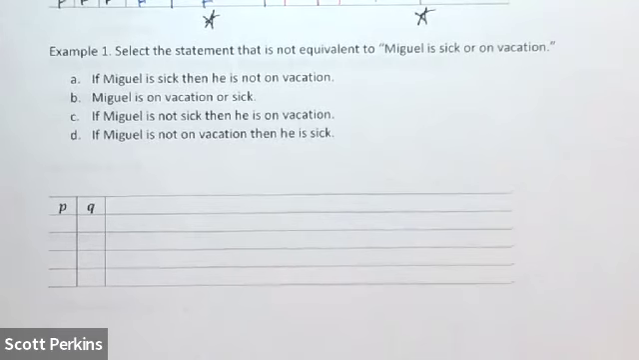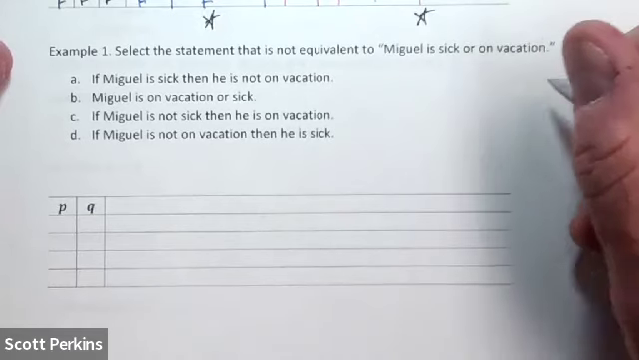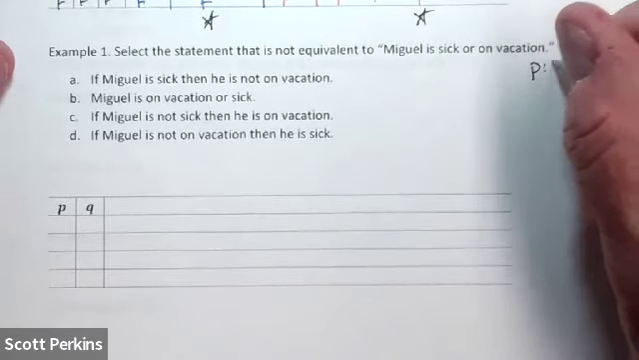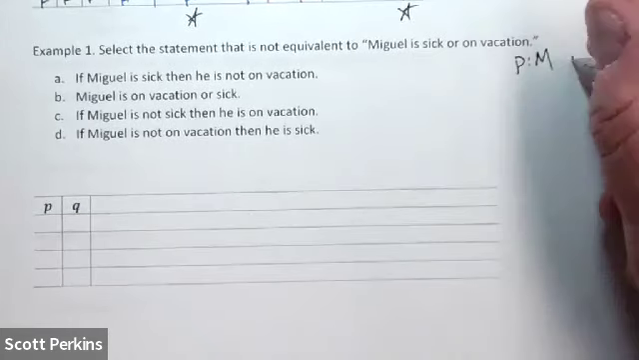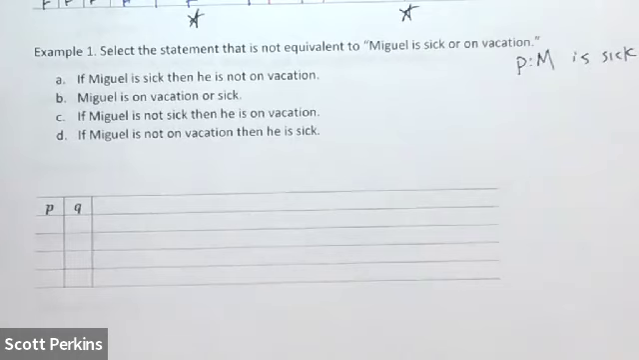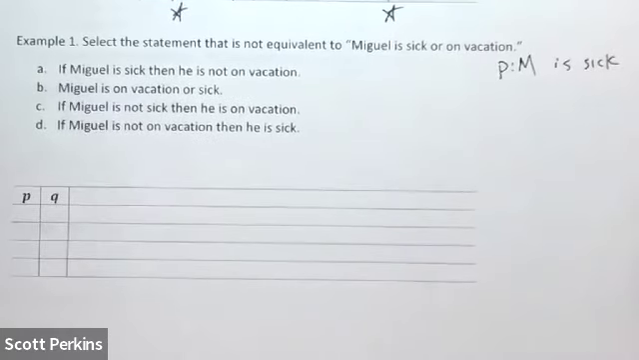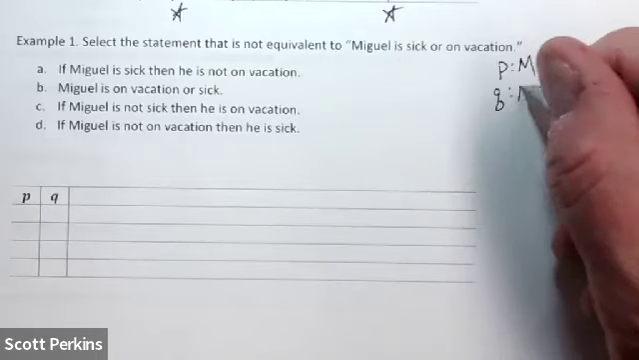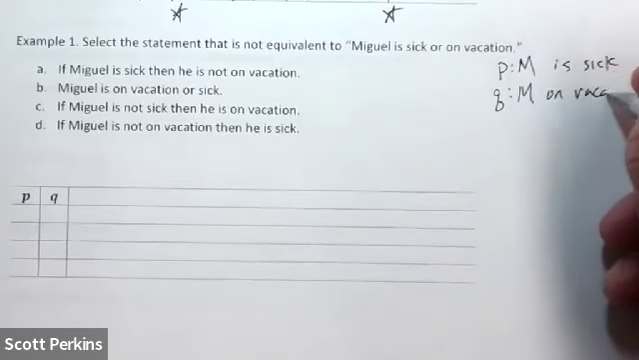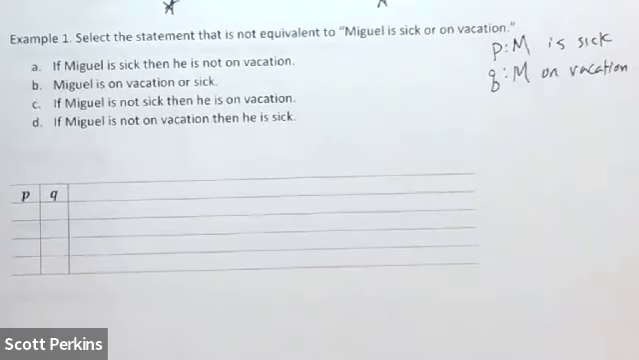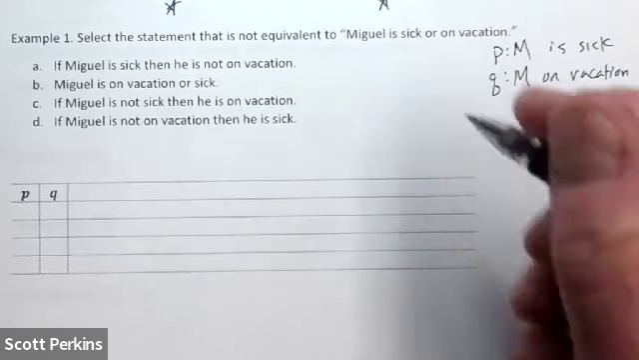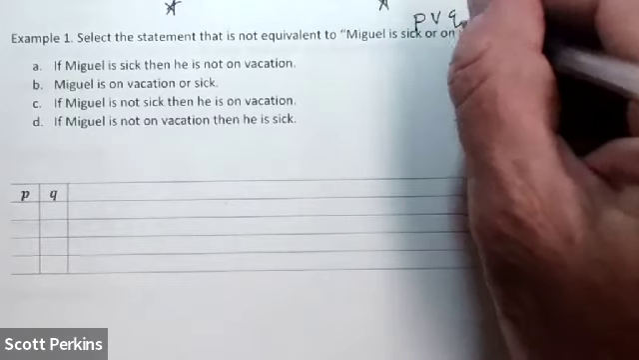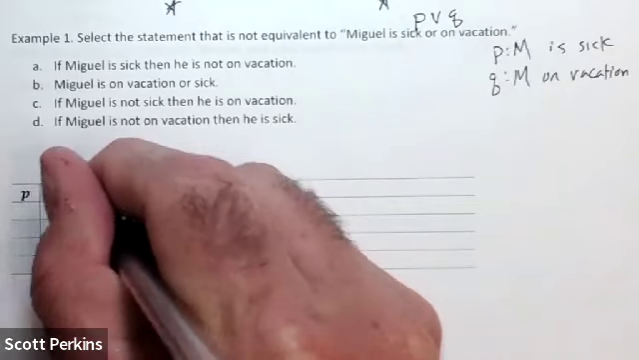Okay, so "Miguel is sick or on vacation." So here we go. What we're going to say is that P is equal to Miguel, I'm just going to use a capital M, is sick. Pardon me. I think something needs to be shut off here. So first, I'm going to just say the simple statement P is Miguel is sick. The simple statement Q is that Miguel is on vacation. So first, the statement that I am working with, Miguel is sick or on vacation, is P or Q. Okay, I'm going to write that down here. That is P or Q.